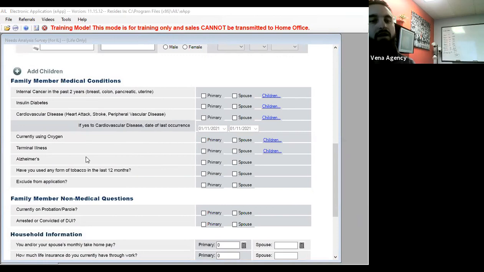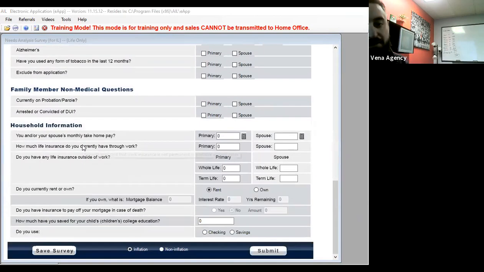Scrolling down here, family member non-medical questions. Anyone on probation or parole? I'll be like, you guys behaving? Anyone on probation or parole? No, not yet. All right, awesome. Any DUIs or arrested for any convictions or DUIs, anything like that? No? Okay, great. And then it says household information.